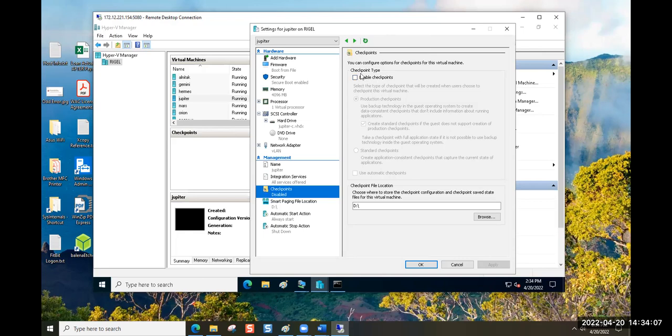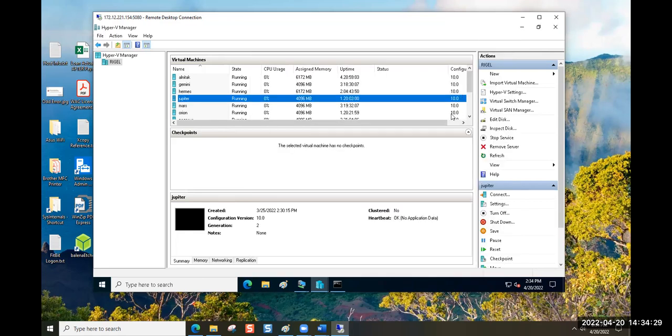But one of the things you can do is you can allow your virtual system to kind of go back in time to restore to an earlier state. And again, on Microsoft systems, that's called a checkpoint. In VirtualBox or in VMware, it's called a snapshot.